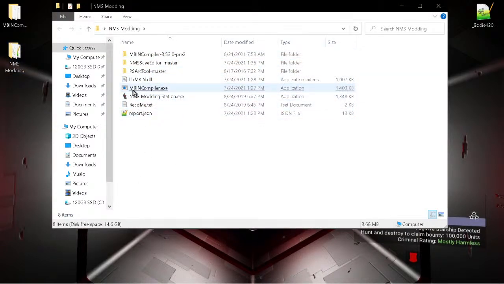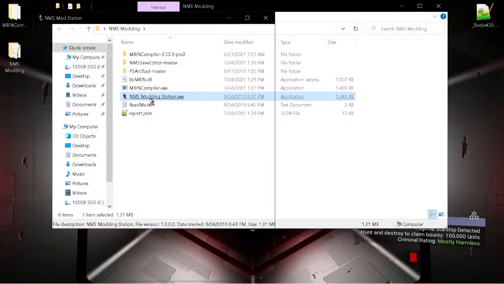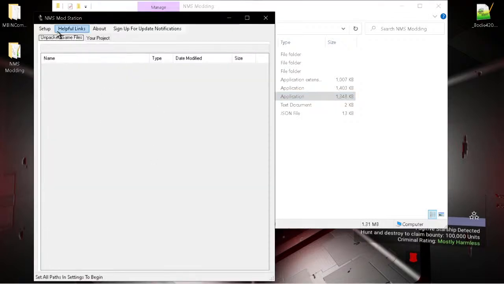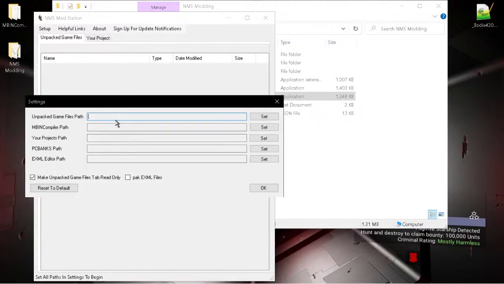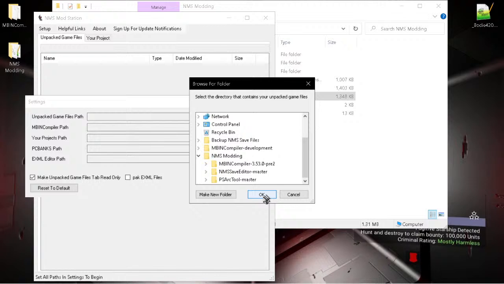and you'll see there's a NMS modding station.exe file, right? So we're going to go and we got to set it up. So we're going to go setup, settings. Where do you want your unpacked game files? So we're going to go to NMS modding. We're going to make a new folder there.